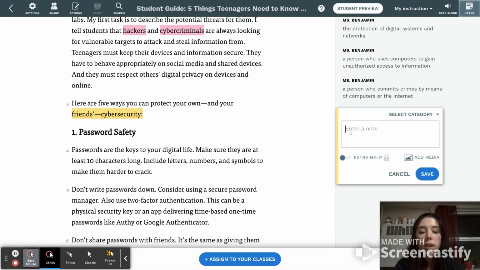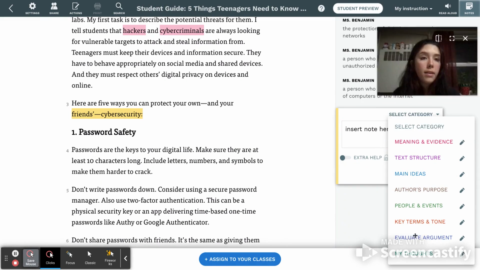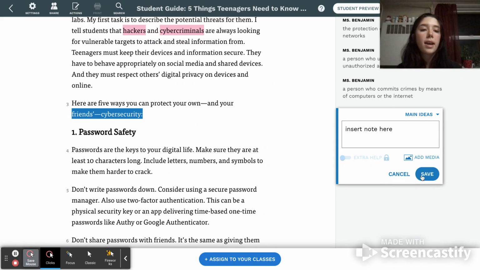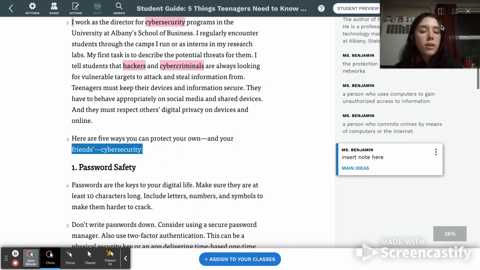And then you can insert your note over here, and then you can also select the category that your note falls into. There's a variety of different categories you can use. If it's just your thoughts, key terms, main ideas, and it will highlight that in the specific color.